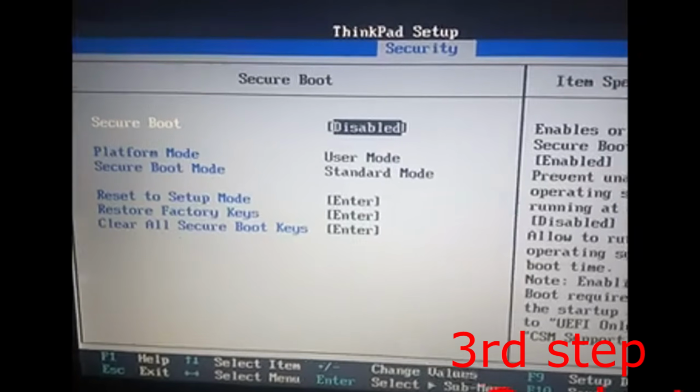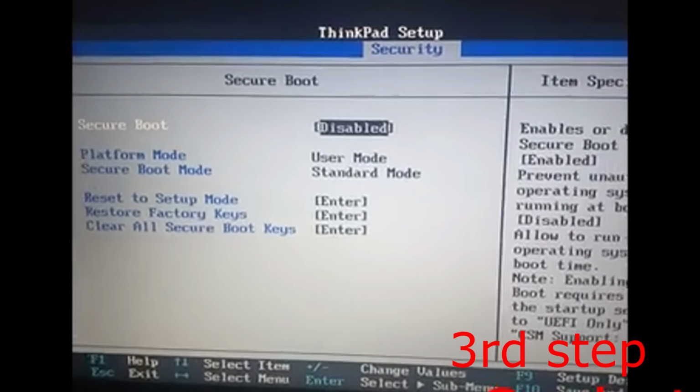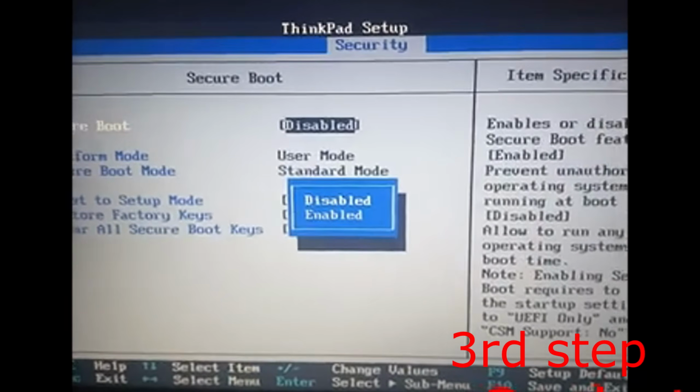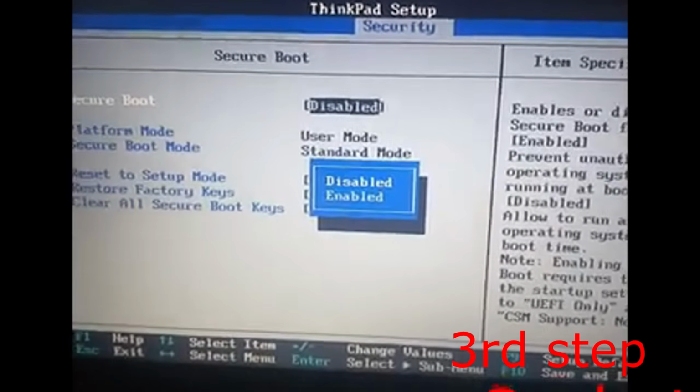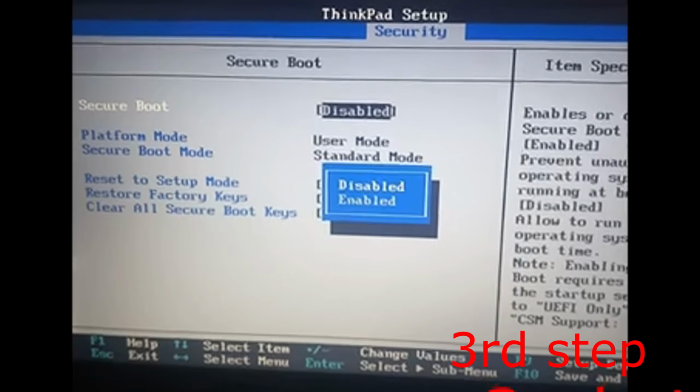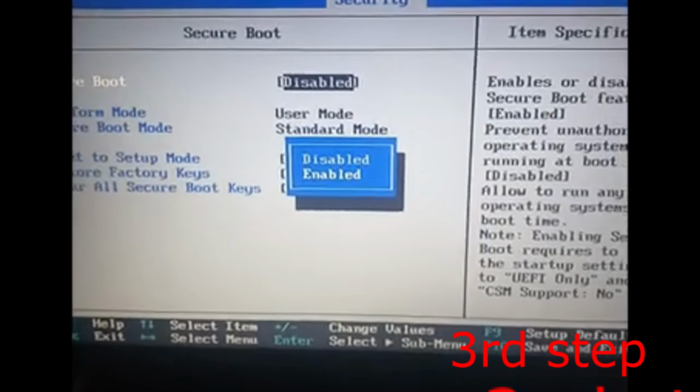Now this is going to look different for everyone because we all have different motherboards. So your screen might be looking completely different to mine. However, it's pretty much going to be the same steps. So now once you're in your BIOS, you want to enable secure boot.